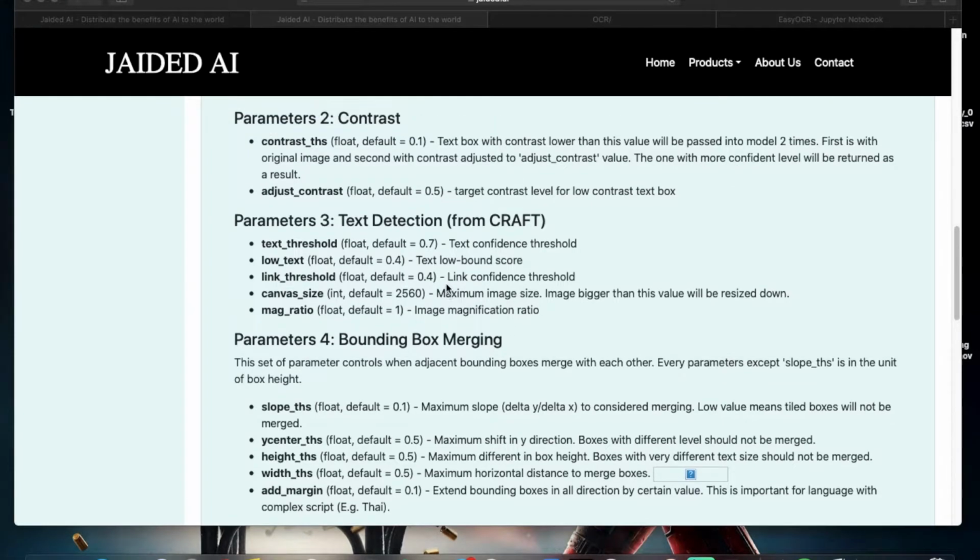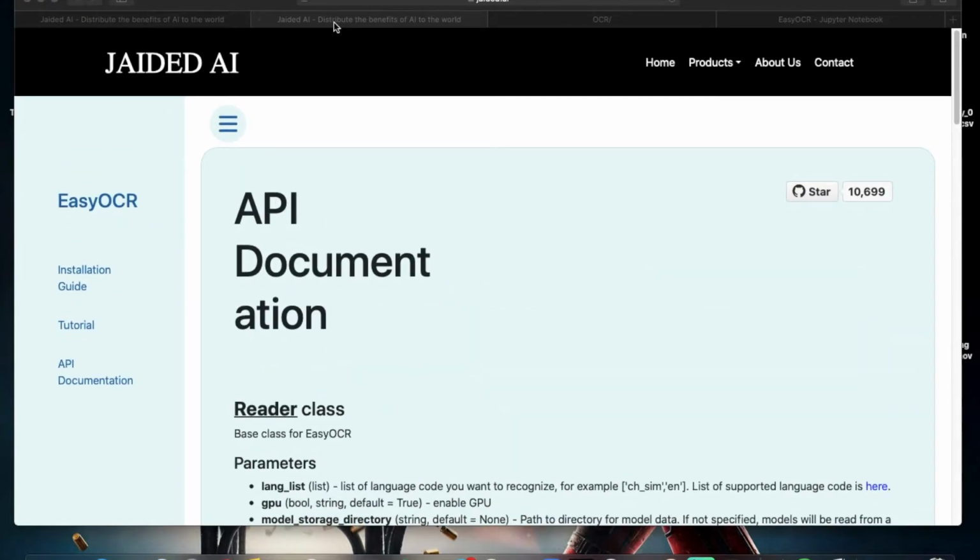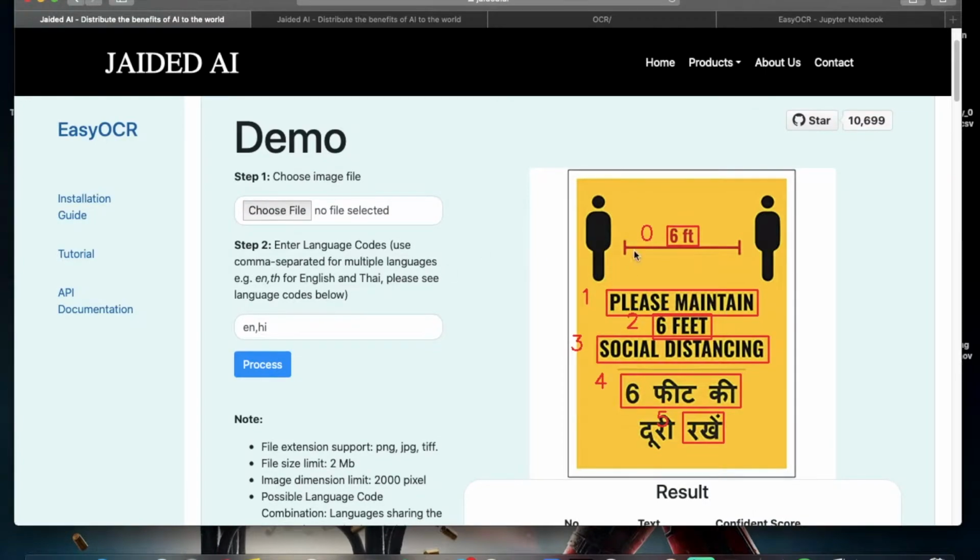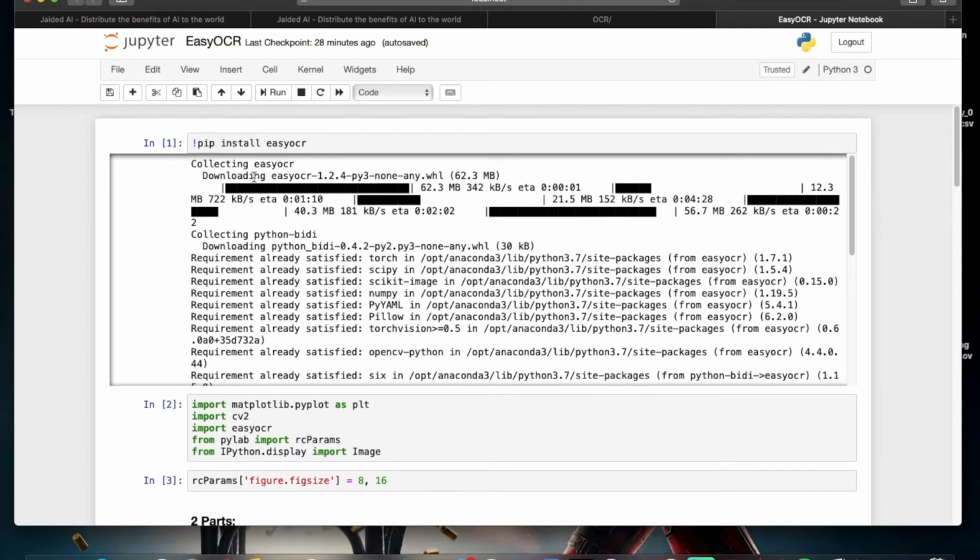So if you go to this UI part and come here, just to give you a minute here, we will use this same image, and we'll try to do it in our Jupyter notebook also. So let's start. I've already run this, so I'll go through the code step by step and explain it to you.